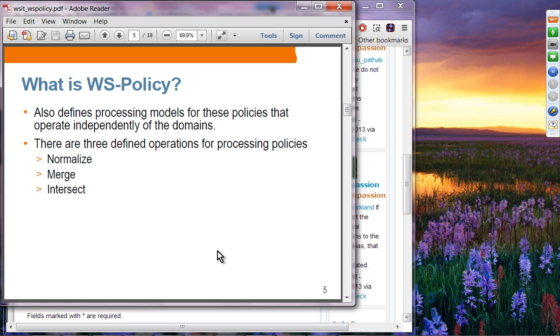It also defines processing models for those policies that operate independently of the domains. Again, this is basically defining general syntax and semantics and processing models. Okay, so the operations we are talking about for processing policies are normalize, merge, and intersect. So we can actually see that in the following slide.